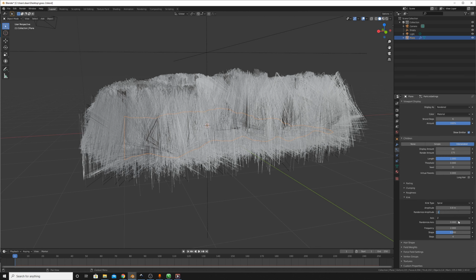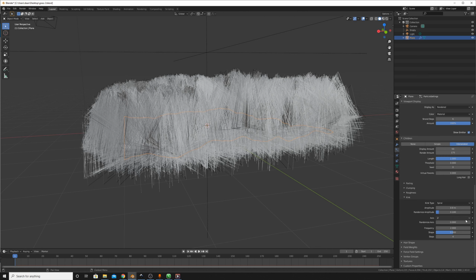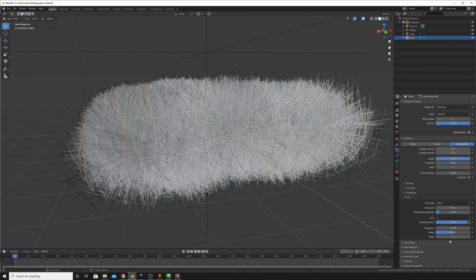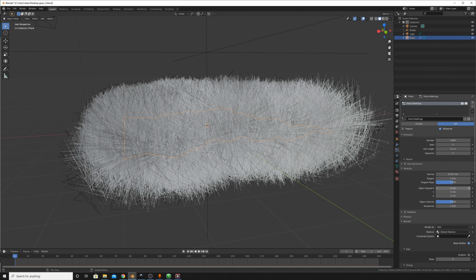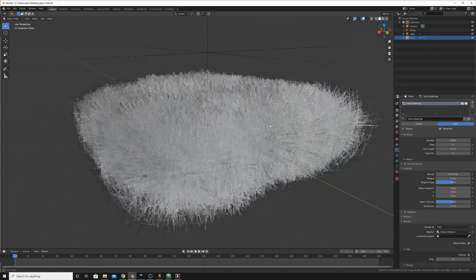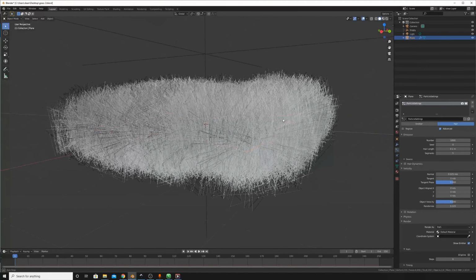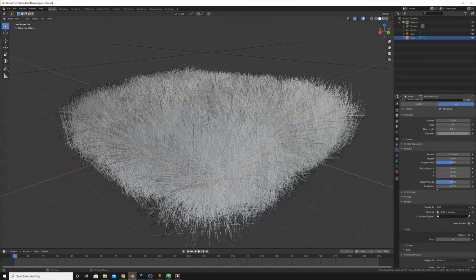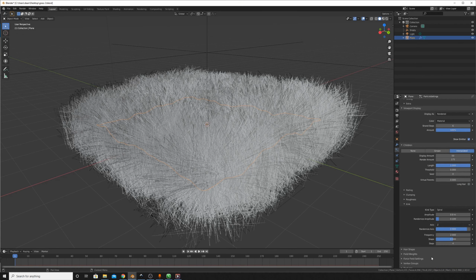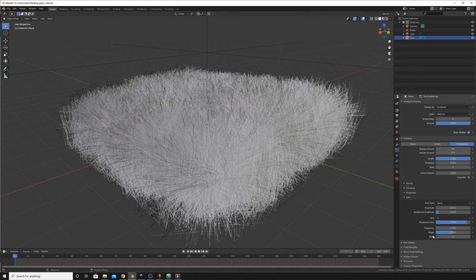Let's see this randomize and randomize axis. I tend to leave that up most of the time. And keep in mind that when you change these settings, it will depend on your object. So if you scale something differently, you may have to change things again.